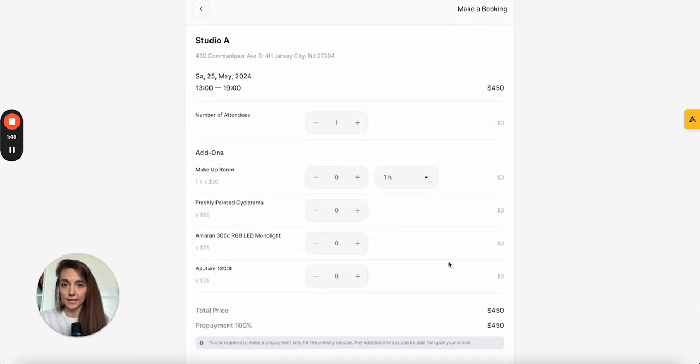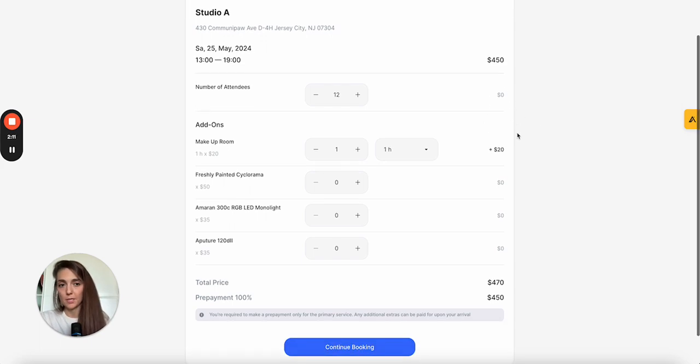This is the step where I can add any extra charges. For example, a makeup room: I can choose how many places I need and how many hours I need, and the number of people who come. If I want to charge some amount, I will be able to add an extra rule from the admin part of the platform. Here you see this is 0 because I don't charge anything in this scenario, and I can add some light and the service of a freshly painted cyclorama.